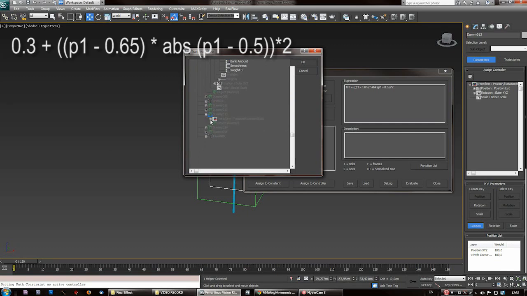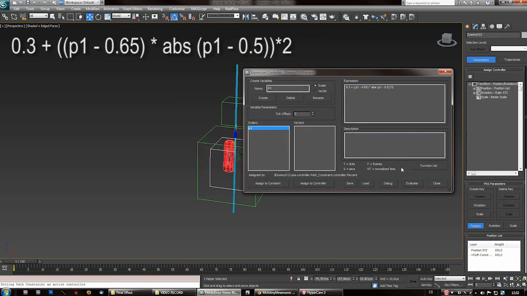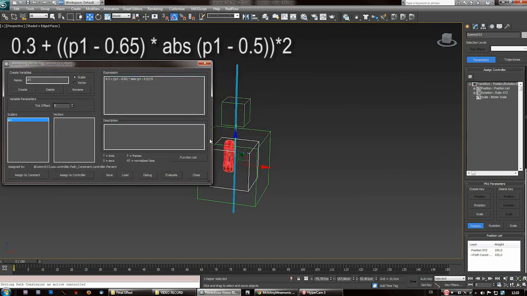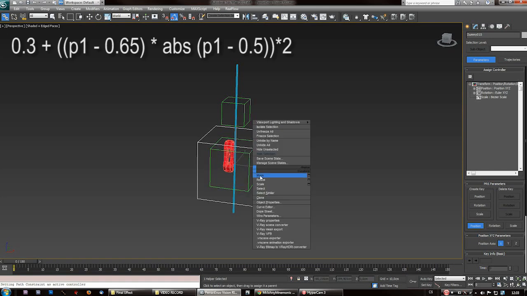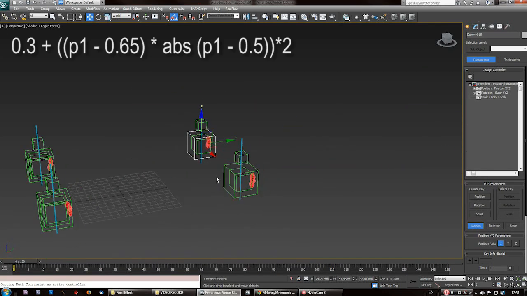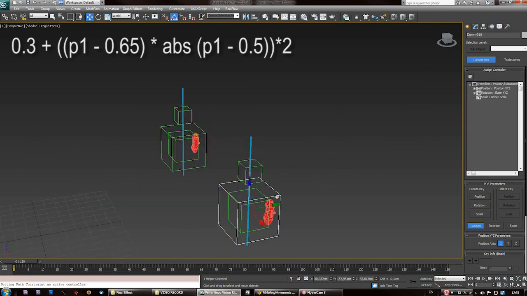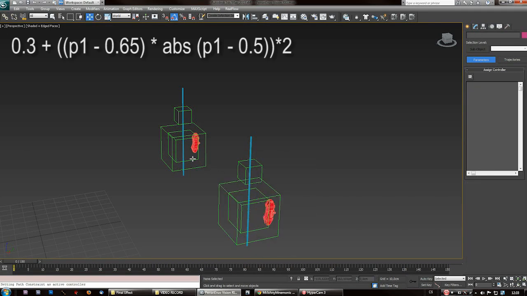It's here. Okay, transform, position list, path constraint, linear float. Okay, evaluate. And as you can see now, nothing moved a single bit, but it's there. We have to relink this. Check your linking as well, since this one was linked to the middle and I deleted it, so naturally the link broke.